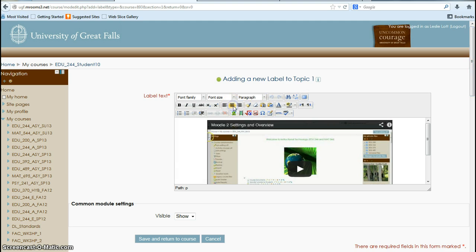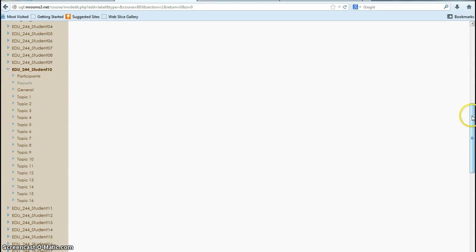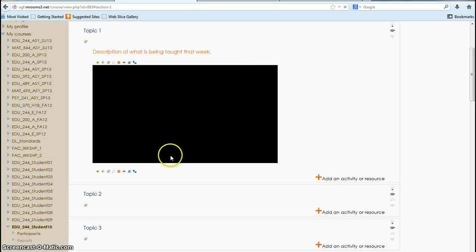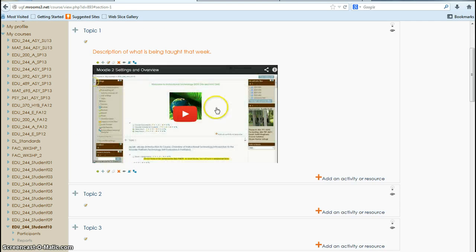If you want to center it, you can. If you want it left justified, you can keep it there. You can type below it. You can do whatever you need to, but then you hit save and return to course. Your video will be showing directly on the course. So this tutorial helps you know how to add a label and how to embed a video.